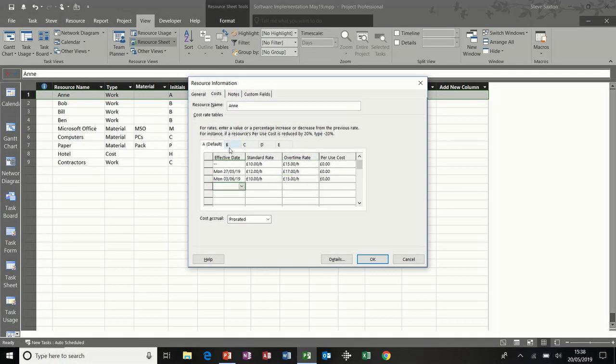This can also be used for bulk buys. You may buy a pack of paper at £1 per pack, but if you buy 100 packs it's only a penny a pack and things like that. You can use these cost code tables for that. You've got quite a few there. The default one is A, and in each of these tables you've got quite a few rows.